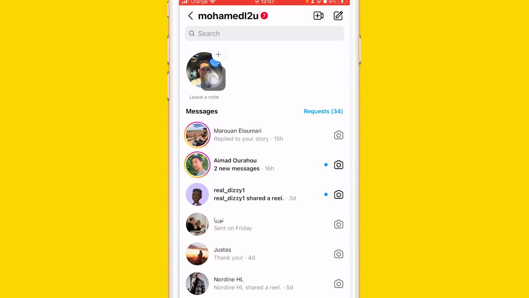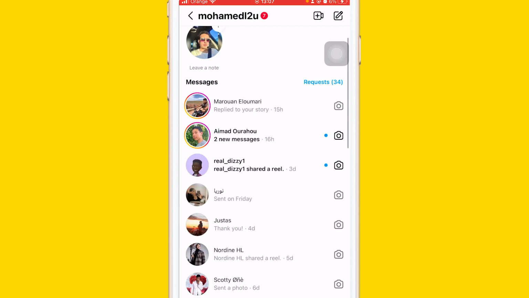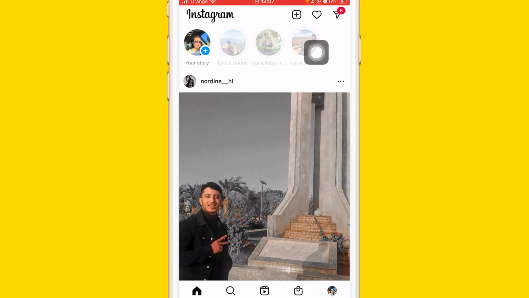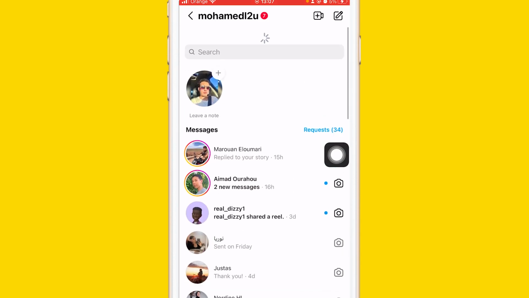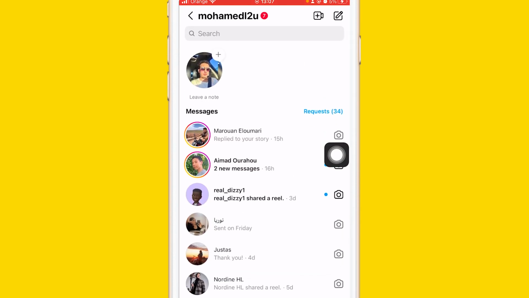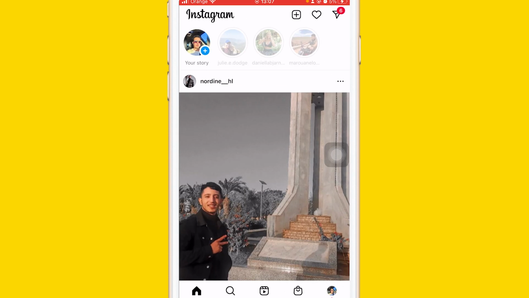So I didn't have the note feature here, as you can see in the top left. What I did, guys, I just took a screenshot like this. I took a screenshot when I didn't have it. Now I have that feature. Now take a screenshot here. Go to your messages in the top right and take a screenshot, okay? Where you can see the note. Just take a screenshot.